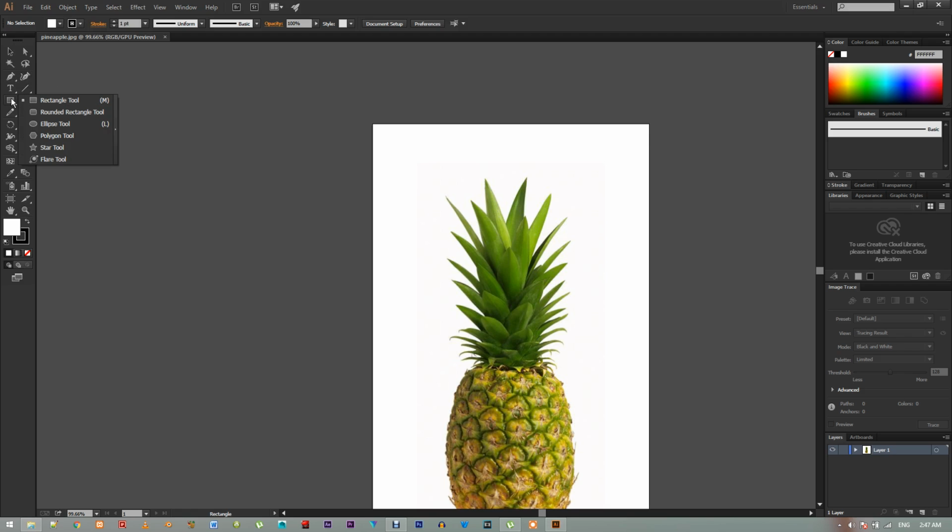And when you keep on pressing certain tools here that have this right triangle at the bottom right of their corners, if you keep pressing, you'll be presented with different options from which you can choose whatever you want.